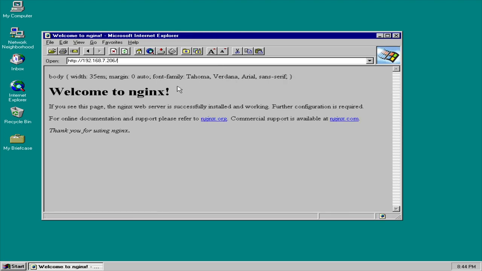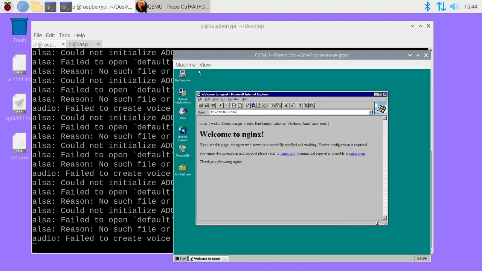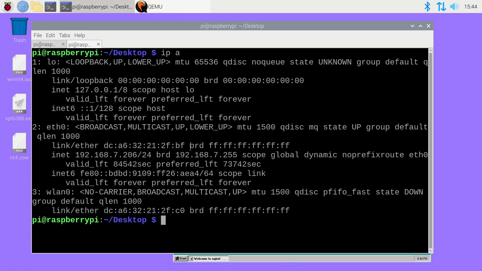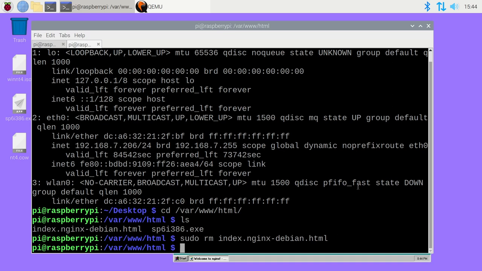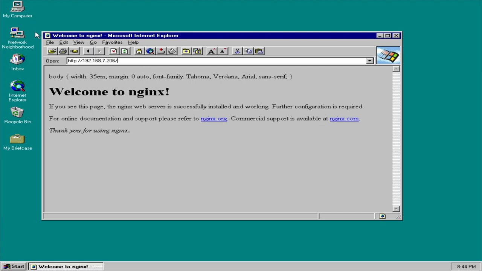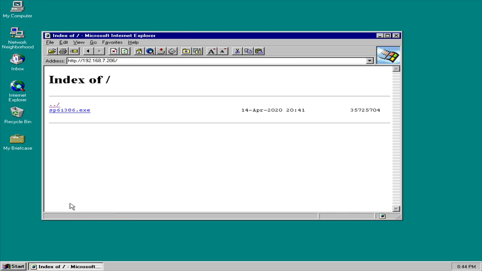So here we have Welcome to Nginx. Actually, I need to get out of here, go back to my web browser, and I'll go to that directory I put it in. And I'll remove the index page. So I'll type sudo rm and then index. Okay, so now I'll get back to Windows NT. I'll refresh this if I can. There we go.